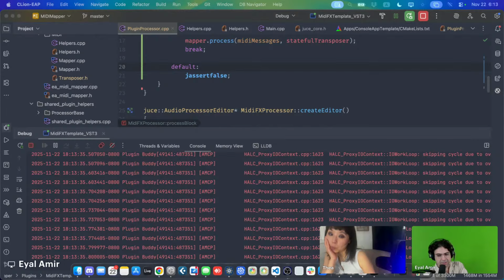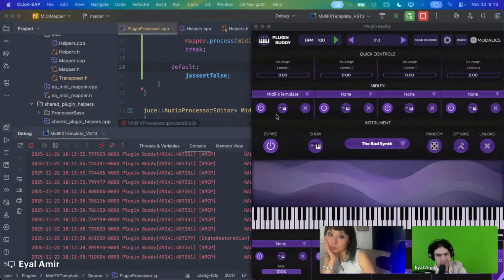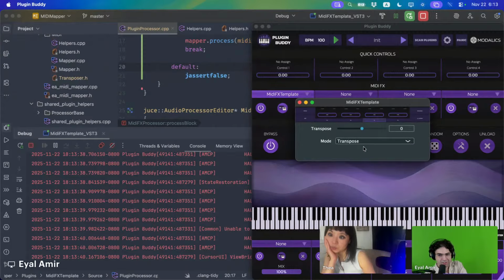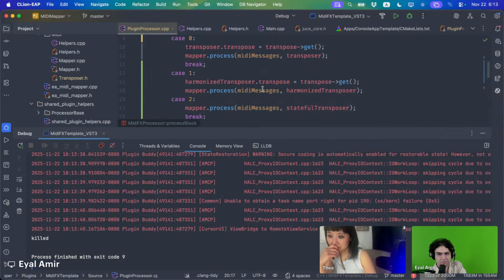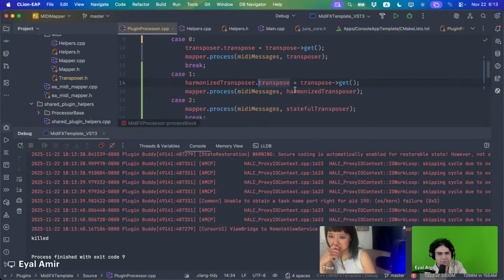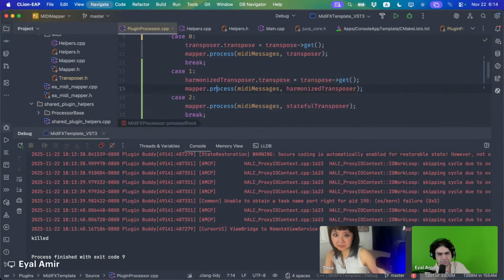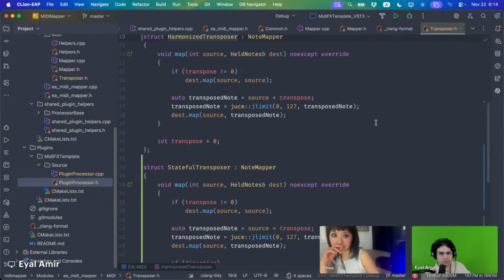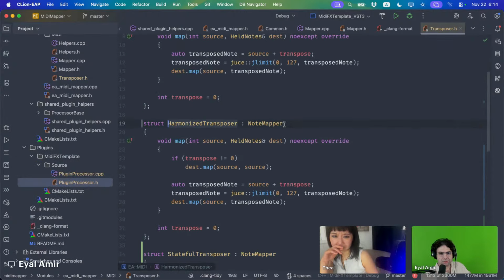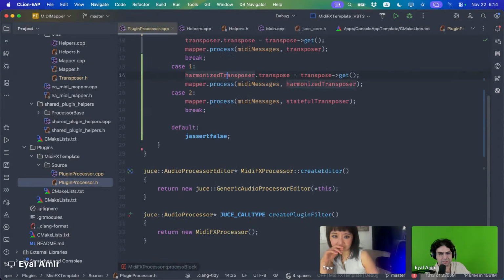Okay, loading plugin buddy. Let's see our beautiful plugin. First of all, here's the choice parameter, right? 3 choices. Transpose, harmonize. Why is harmonize broken? What did I do to break it? Did I do anything wrong here? What did I do that did something different with it?